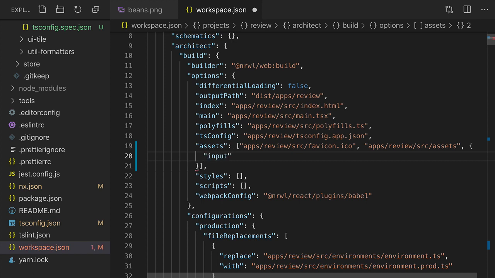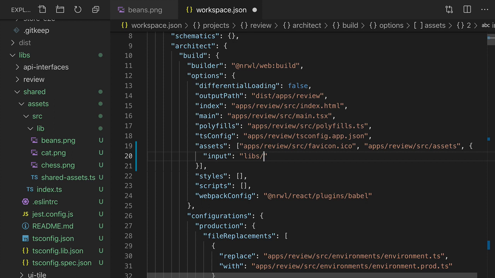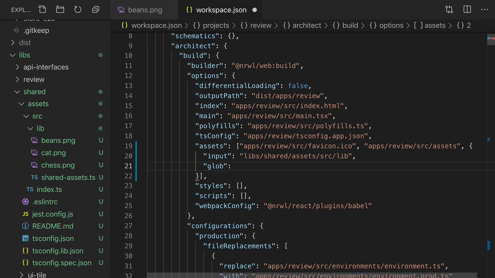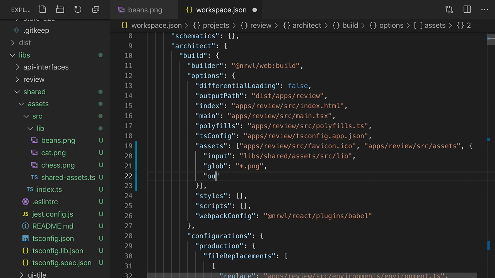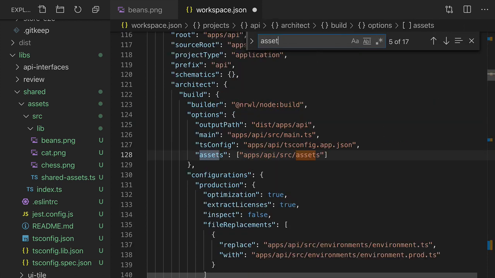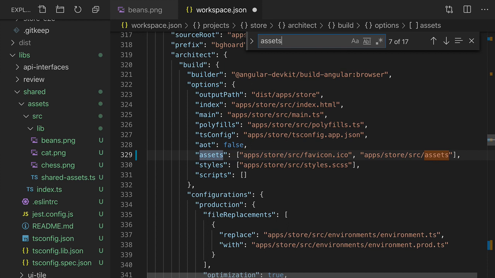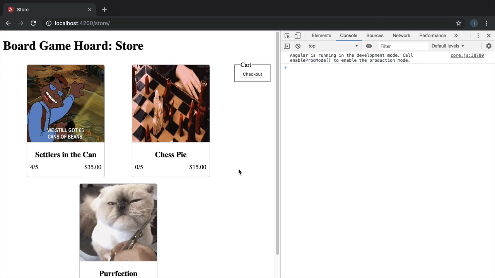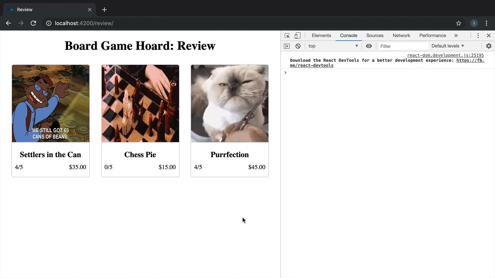We give it an input property with the path to the assets, a glob to say which assets we're referencing, and an output to say where these assets will be copied to. Then we'll take the same object and add it to the store app configuration. Now the store has access to the images, and so does the review site.